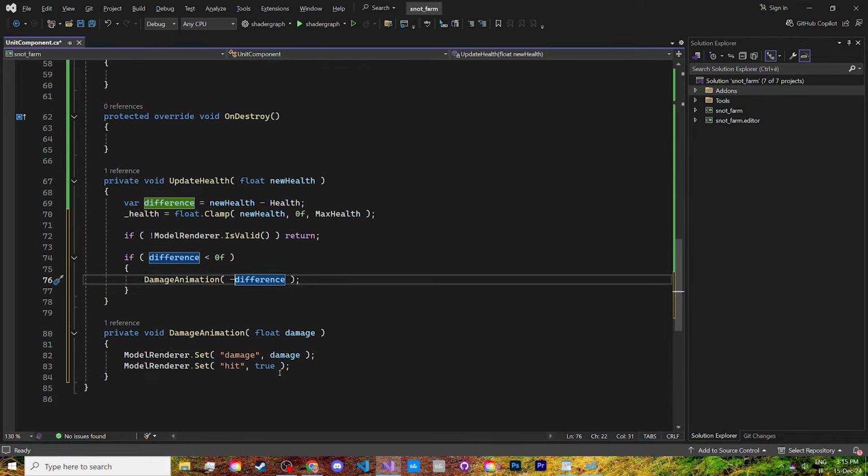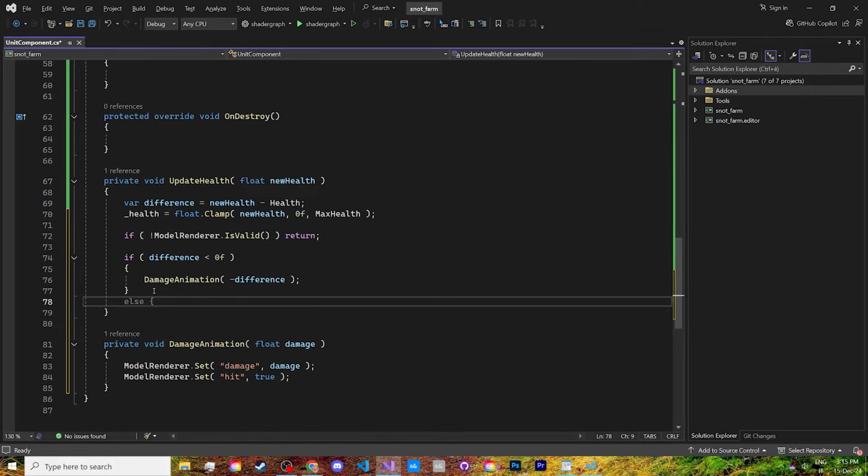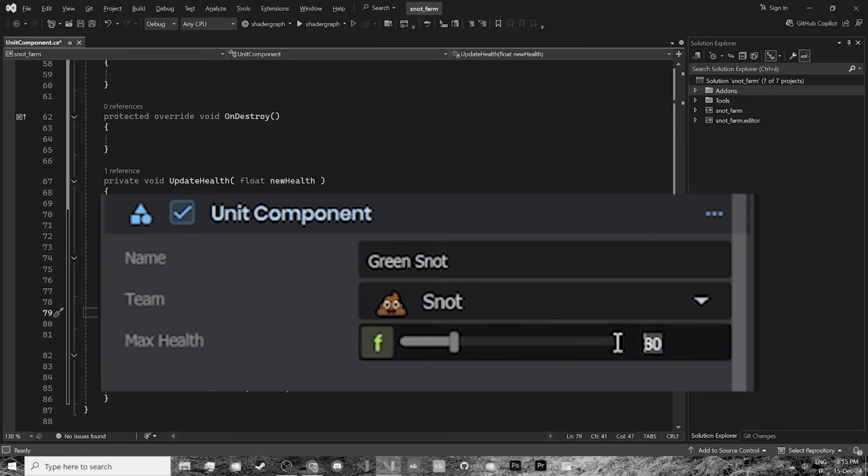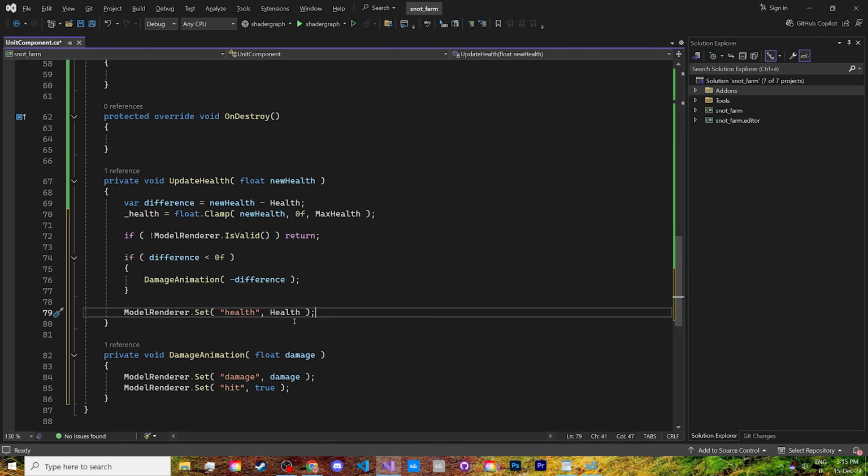One last thing, we also need a health animation parameter going from 0 to 100. Let's set that outside of the damage animations, so it also works if the difference is positive, meaning it healed. Set the health parameter to our health, but actually our animation parameters go from 0 to 100, while we set our Snot's health to 50, so those are never going to match. We'll need to remap it so they work for any amount.